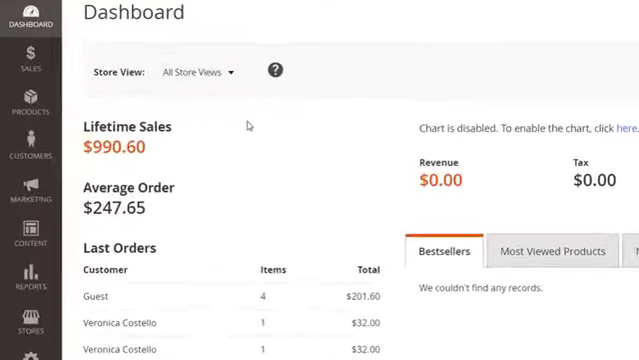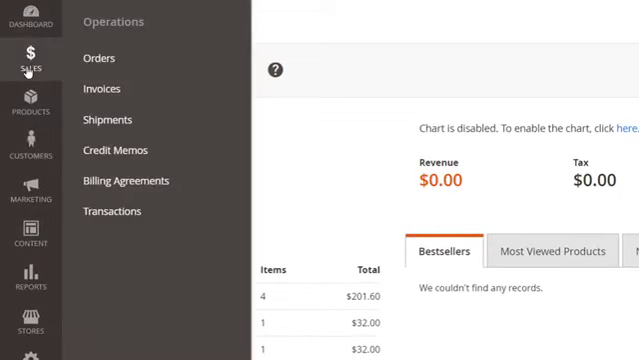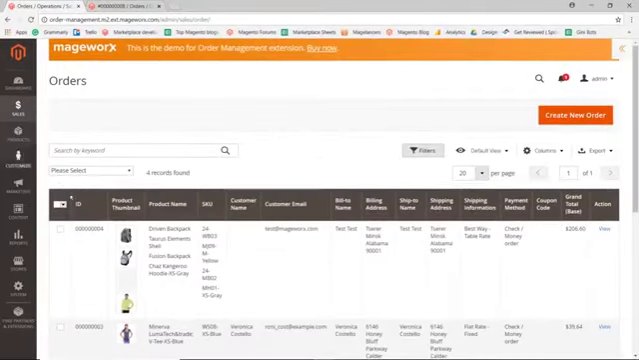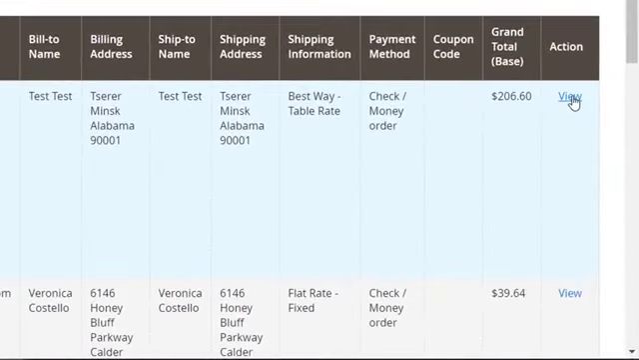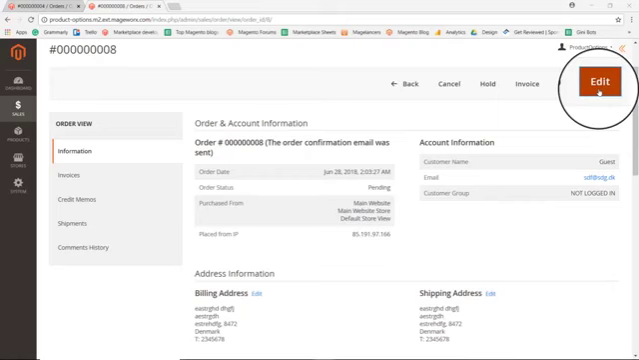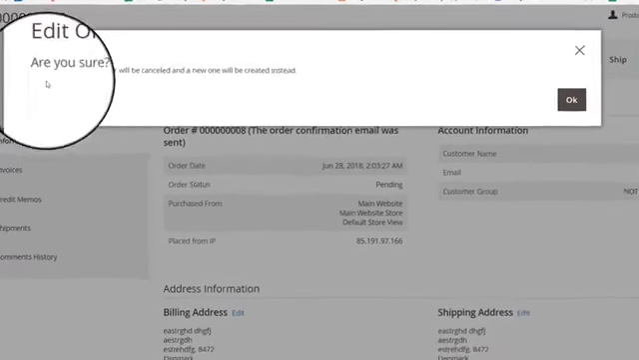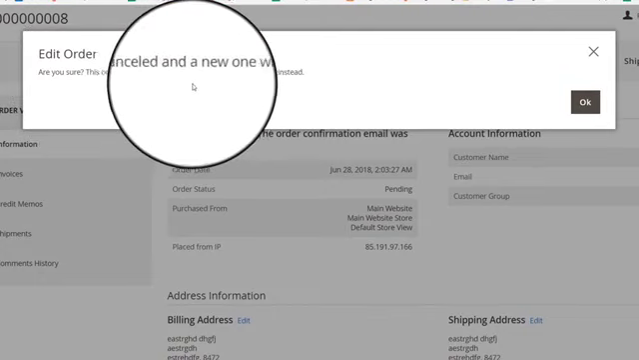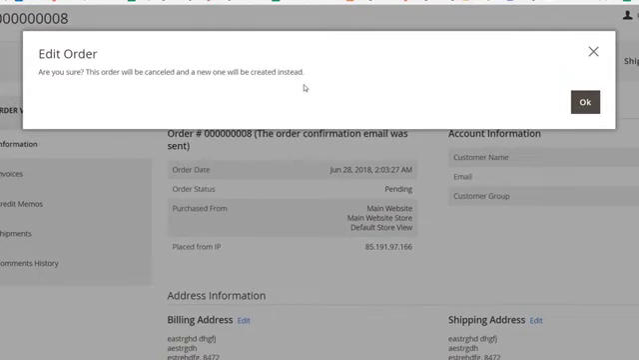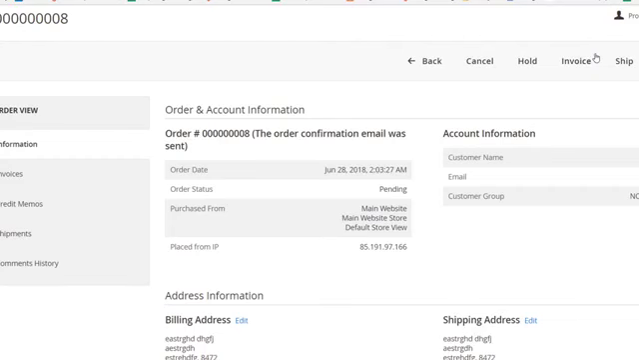To reach the functionality, go to Sales, Operations, Orders. Here, select an order you wish to change and click View to access order info. By default, if you select Edit to make changes to the order, the existing one will be canceled. So, after you make modifications, you'll have to create a new order instead. We don't need it. Thus, nope, no thank you.